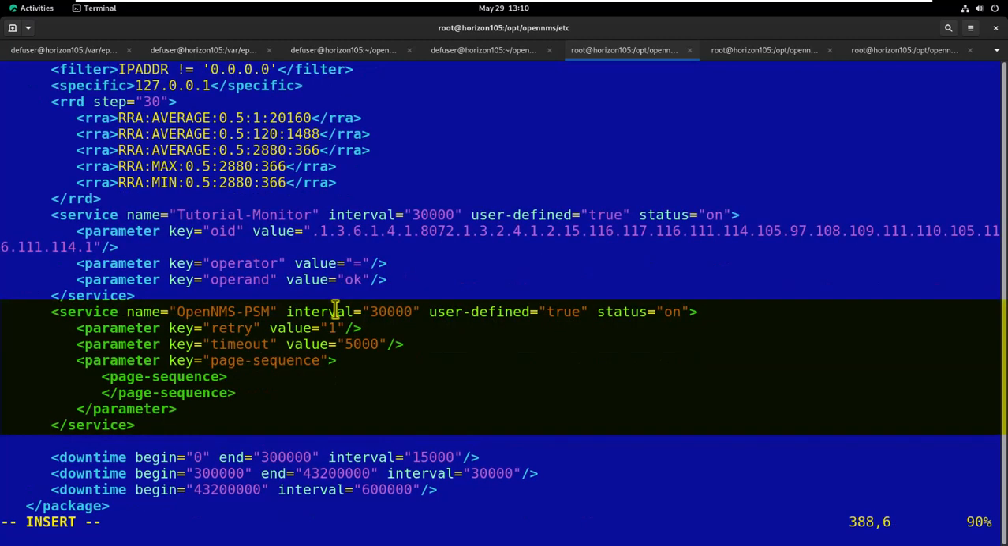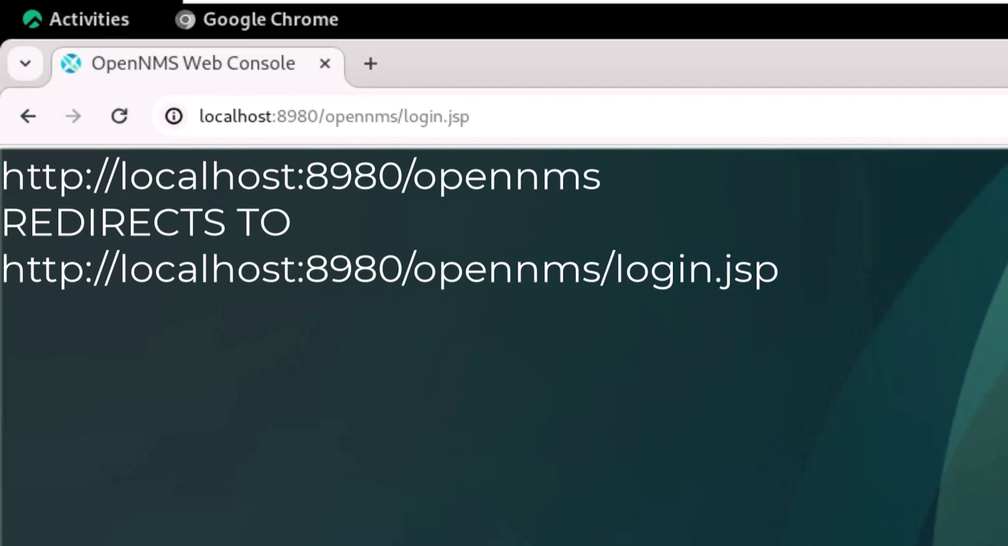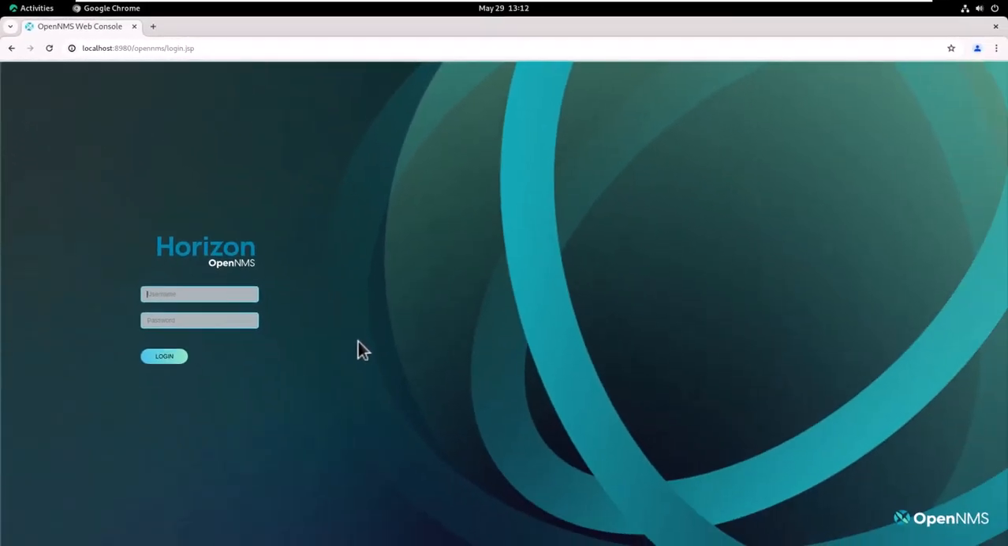The parameter element with key value page-sequence contains the page-sequence element. The page-sequence element will contain the page sequences to run. Recall that localhost:8980/OpenNMS redirected to localhost:8980/OpenNMS/login.jsp. This will be the first page in the page sequence.